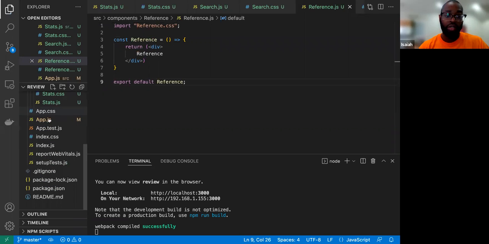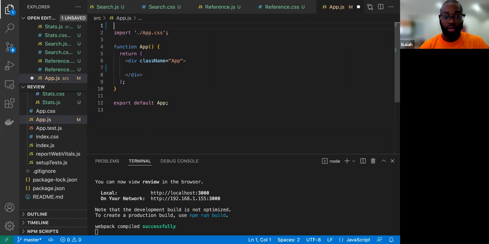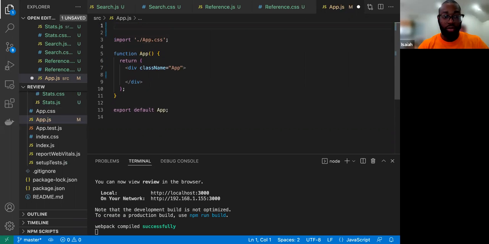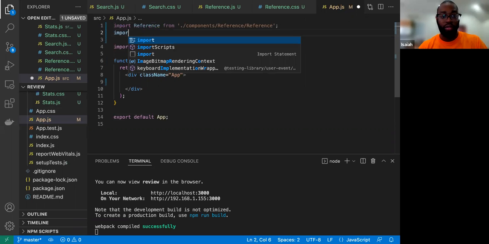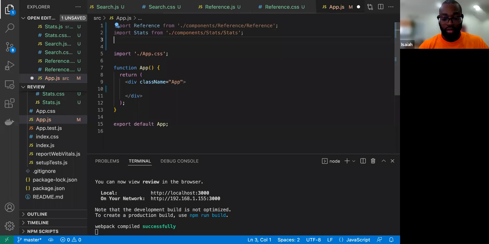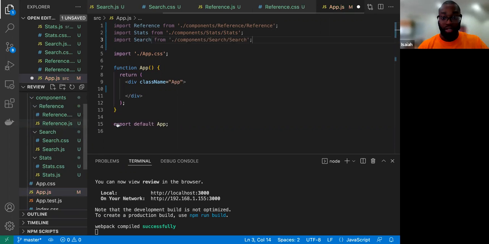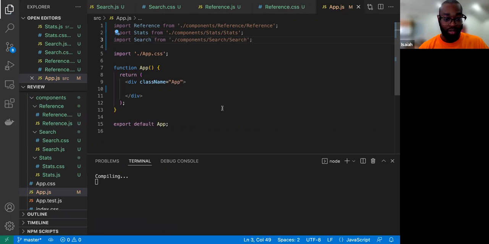Now I'm going to bring all of those into app.js. I'll put those up here. Import reference from reference. You see that it autocompletes for me. Import stats, and import, what was it? Search. This part, I really like the text editor. I don't have to do too much.